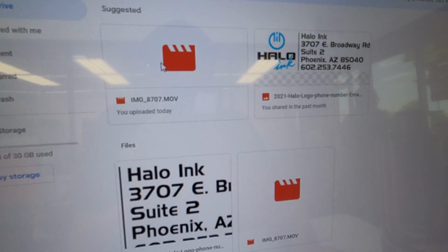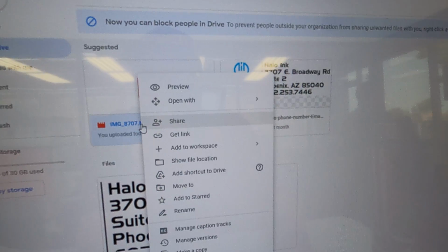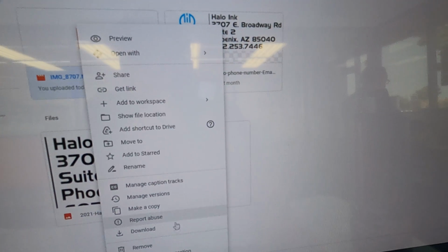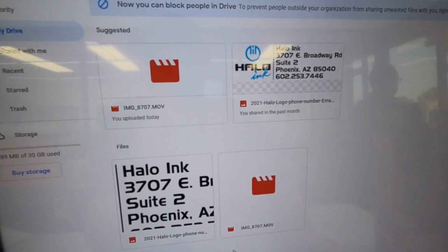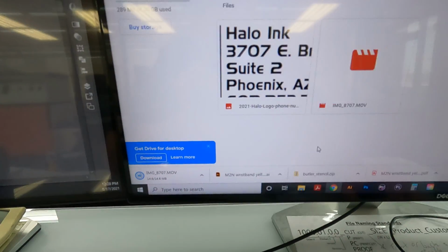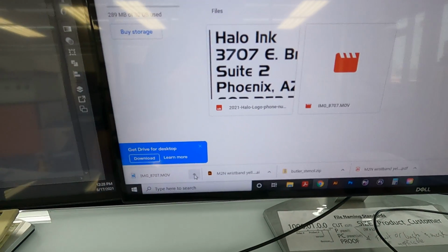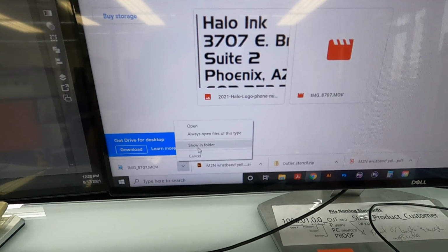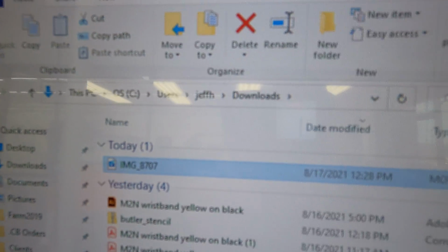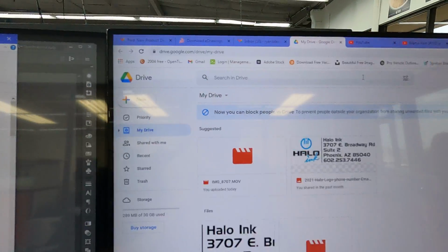and you should see the video that we just uploaded, which is going to be this one here. And then right click and download it. You should see it pops up in your downloads. So what I'm going to do is I'm going to click on Show in Finder. And now there is the file for the video that we just uploaded.